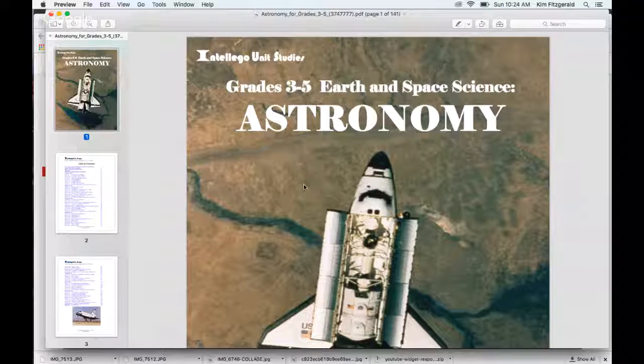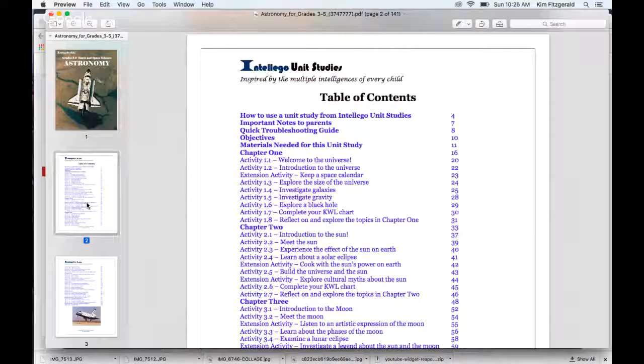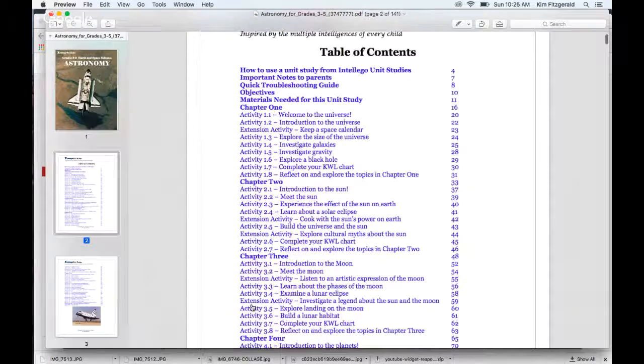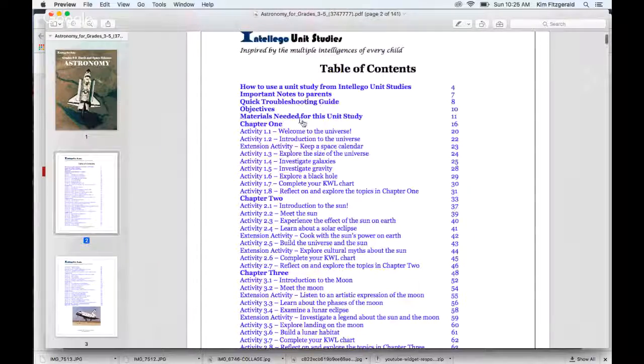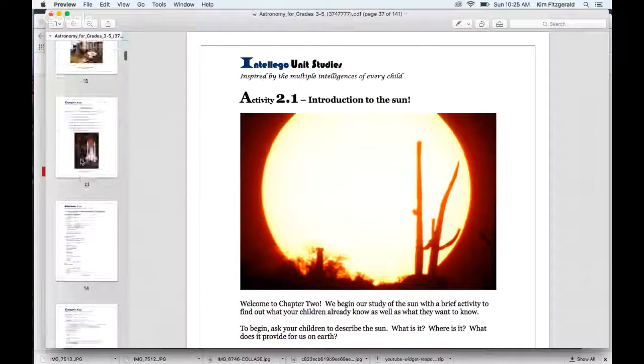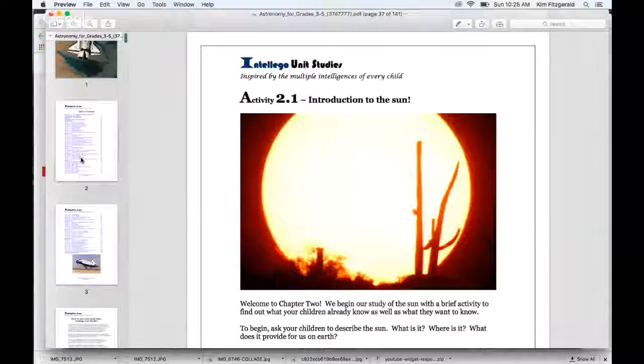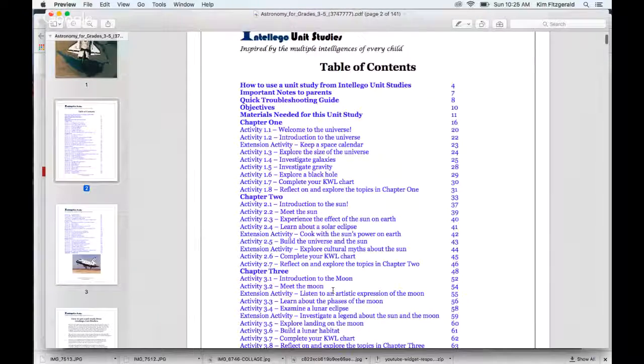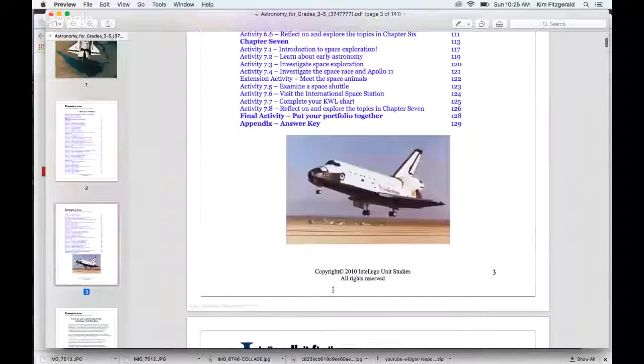So this is what you see. This is the grade 3 to 5 astronomy unit study. It has a table of contents. You can just scroll through it. Also, if you just click on any one of these, it'll bring you right to it. So the kids can easily get to where they left off the next time.